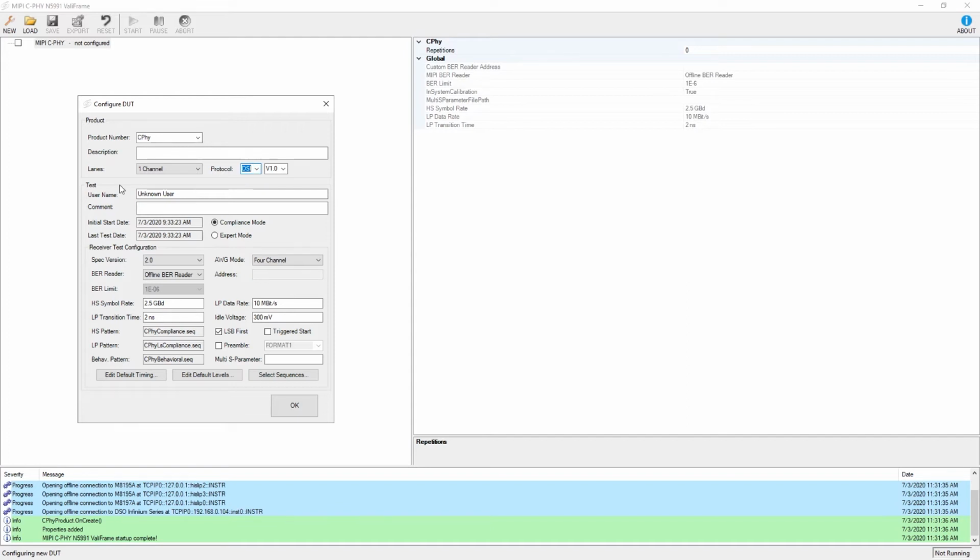In the Test Parameters group, we have the choice between two options, Compliance Mode and Expert Mode. In Compliance Mode, the parameters for the calibrations and tests cannot be modified. We use the values defined in the MIPI C-PHY CTS document during the tests. Whereas in Expert Mode, it is possible to change the property values. We can also test the DUT under stressed conditions.